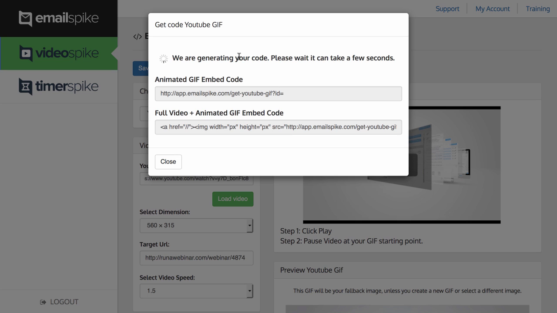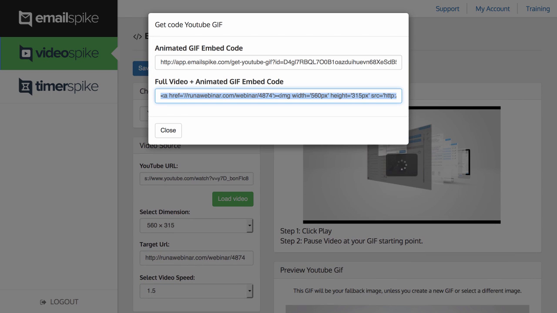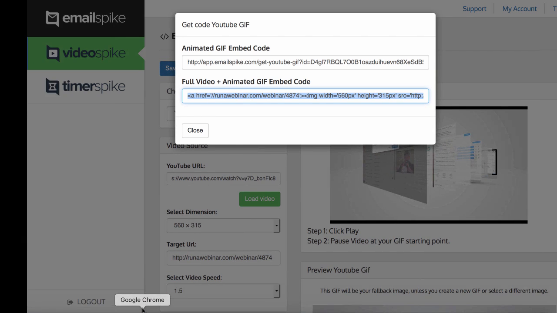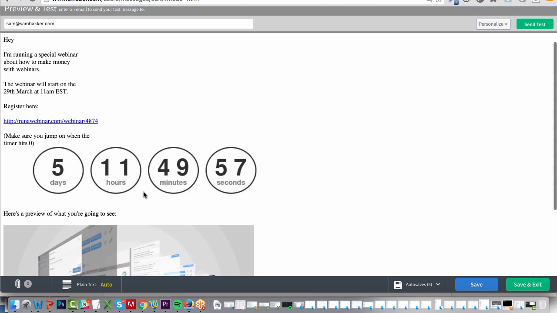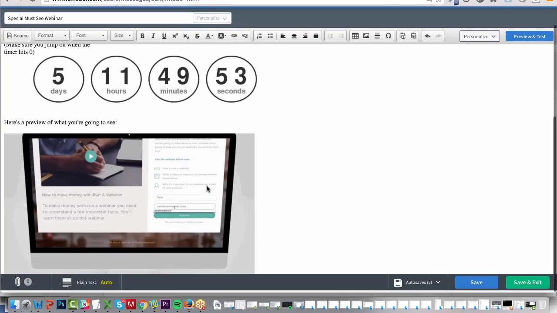Now right now it's generating our code, all right? It's generating our code, so we're going to wait a wee while for it to generate the code, a few seconds. There it is, and now we can grab this code right here. Once we've done this, we can go across to our email, go into Aweber or one of these systems where you can edit your emails like I'm doing right here. You could use MailChimp, you can use any autoresponder and it'll work with this.